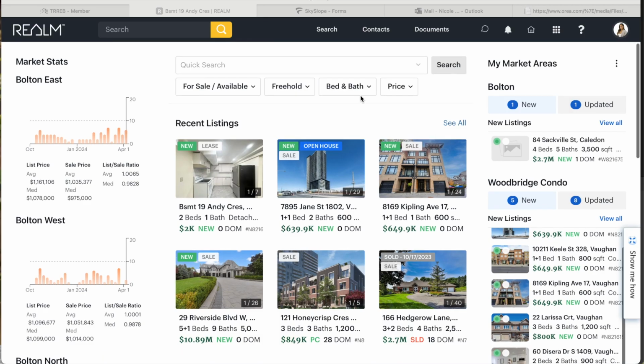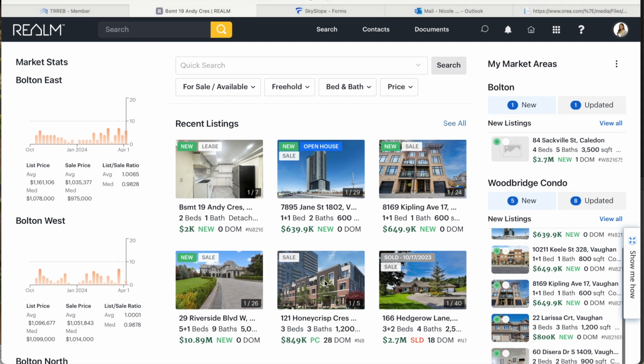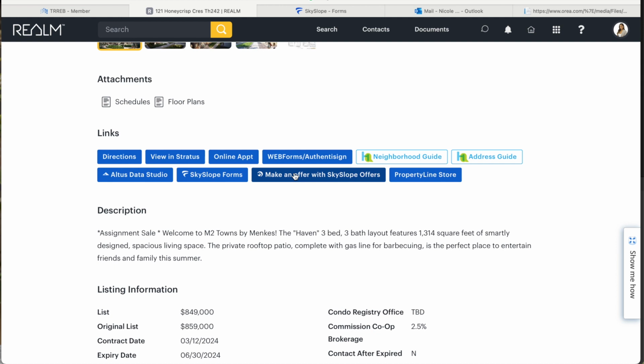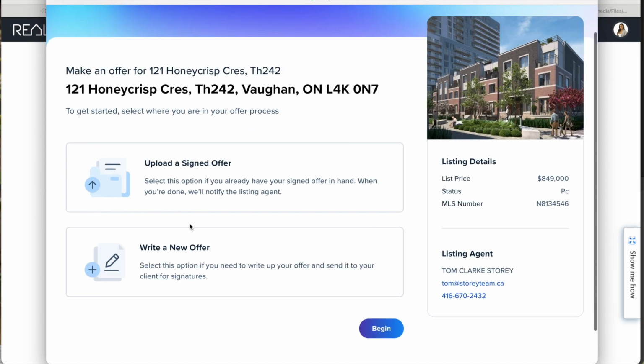Now let's put this in action. If we were on Realm and we wanted to put an offer on a property, let's do 121 Honeycrisp. If I wanted to put an offer in for my buyer, I'm going to click the listing. I'm going to scroll down and click Make an Offer with Skyslope Forms. I'm going to click Write a New Offer.